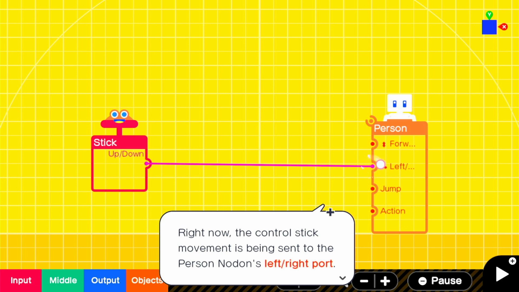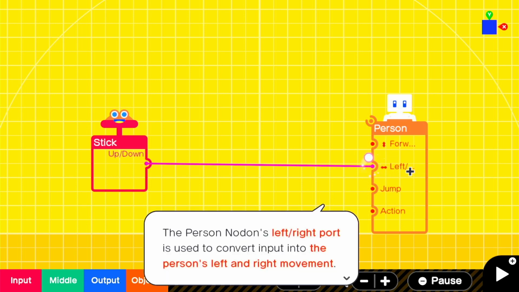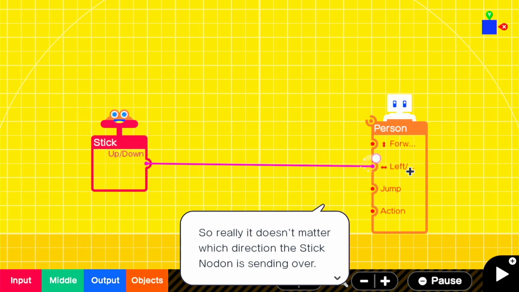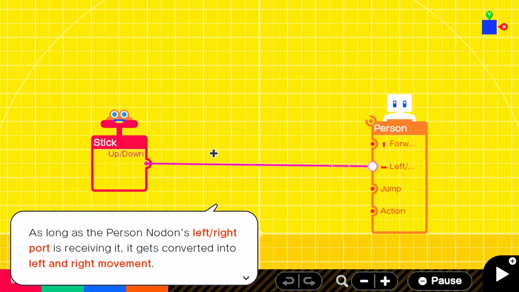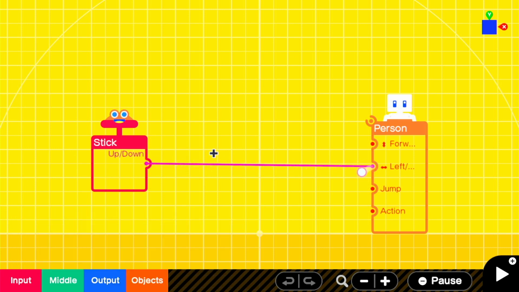Okay, so it's currently being sent to the left-right input you can see here. The person Nodon's left-right port is used to convert the input to the person's left-right movements. So it really doesn't matter which direction the stick Nodon is sending over. As long as the person's left-right port is receiving it, it gets converted into left-right movement.